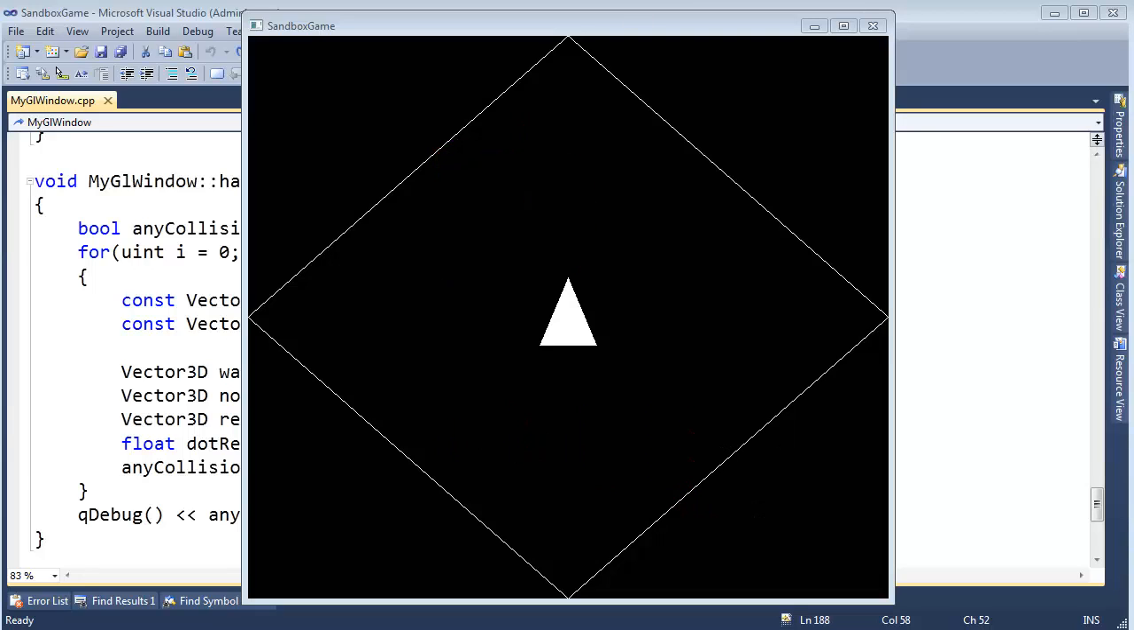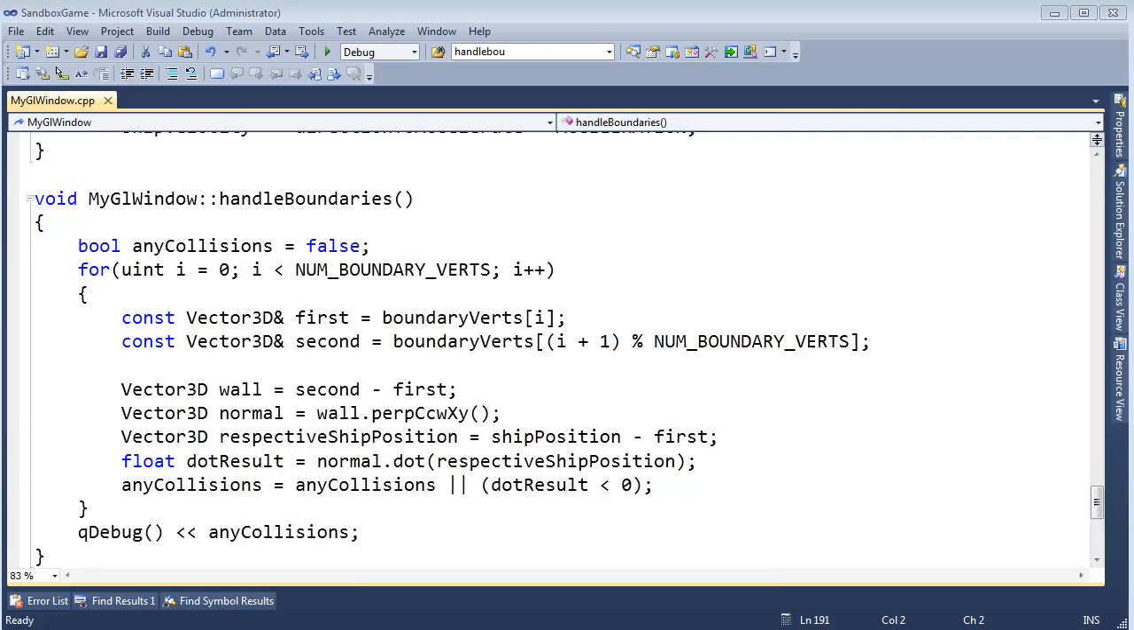So I'm going to clear all this off, and let's actually get to the code and do that. Recall we have this handle boundaries function where we were figuring out if we were colliding with any wall, and of course we were using the dot product there, but at that point we were only worried about the sign, positive or negative, of the result, not necessarily worried about using that result to project on anything.